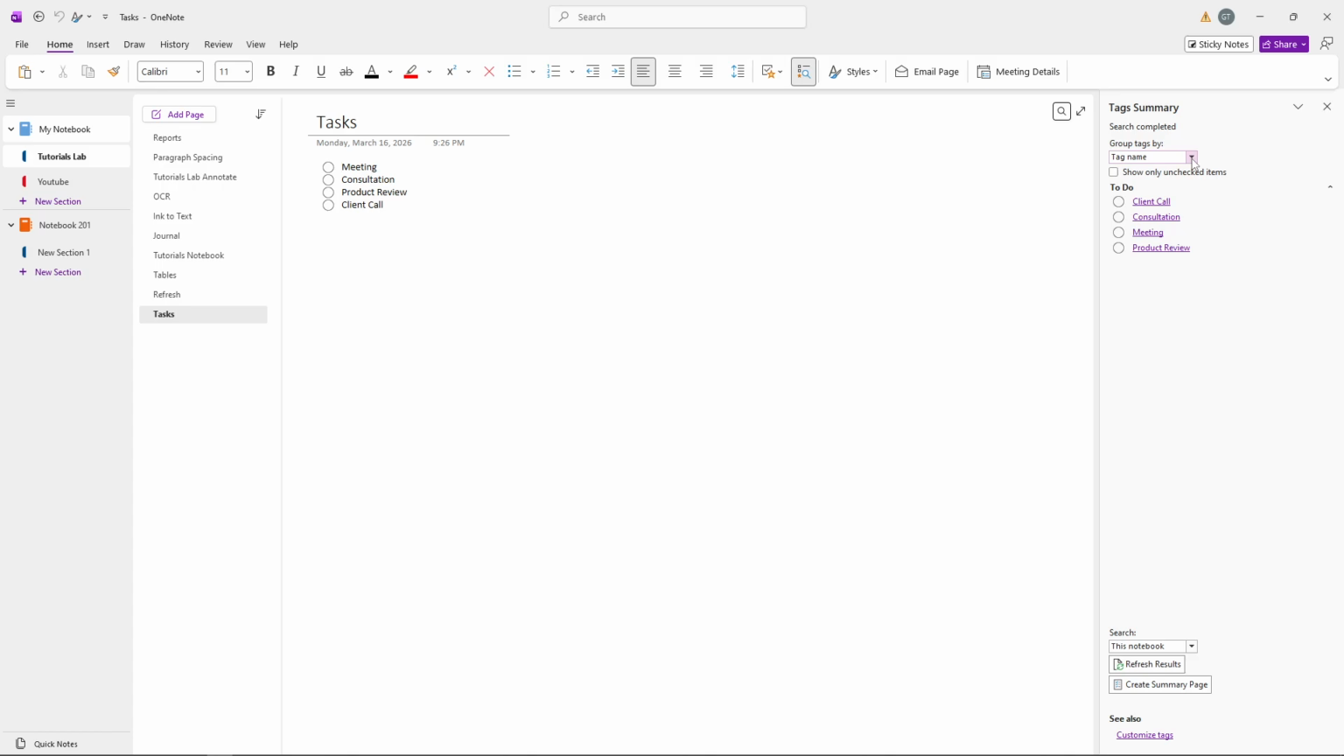Click on the drop-down menu to widen your tag search options. This is where you gain control over the scope of your search. The drop-down allows you to specify whether you want to search within the current page, the current section, the current notebook, or across all notebooks. This flexibility is incredibly powerful, especially if you work with multiple notebooks and need to track tags across all of them.